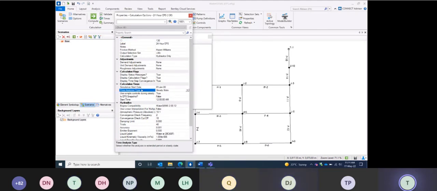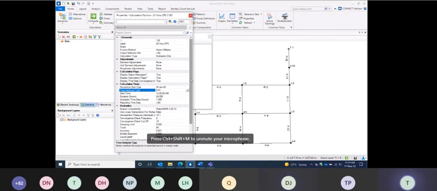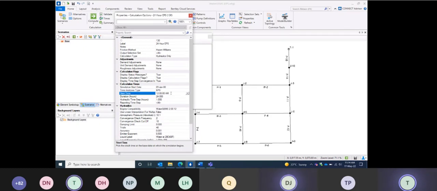Okay, so the most important thing here is, of course, time analysis type. See that it's set to steady state. We want EPS, of course. So you see, once you change it to EPS, you get the midnight start time, 24-hour period, and 1 hour time step. All of that is fine for us. That's all correct, so we don't need to change any of that. We can just close it.